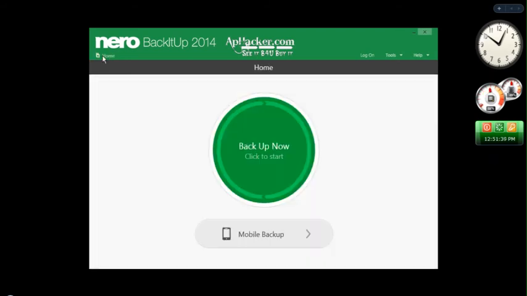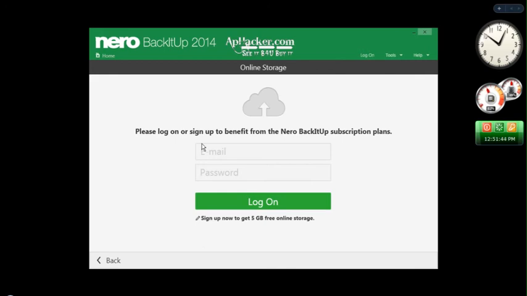Okay, so let's go to home. In log on, it's telling me to log on. So please log on or sign up to benefit from the Nero BackItUp subscription plans. Now, I have not taken any subscription plans. It says just sign up now and get 5 GB free online storage. Let me log on with my ID and password.